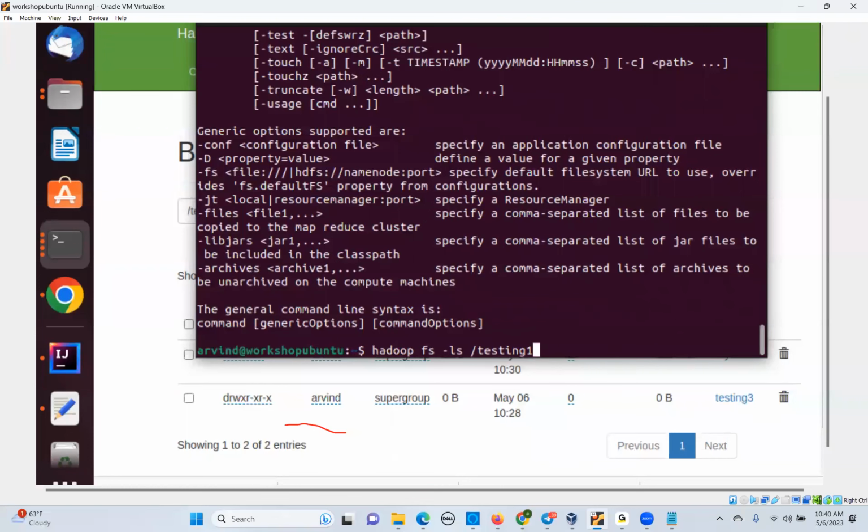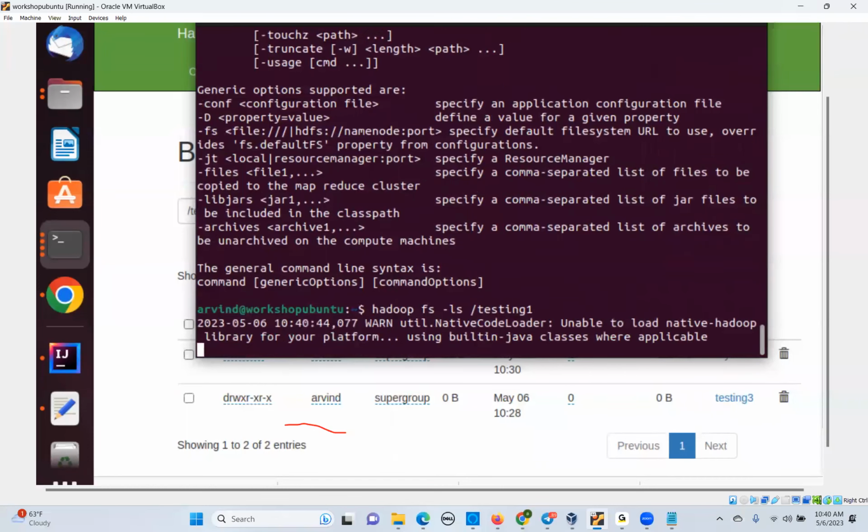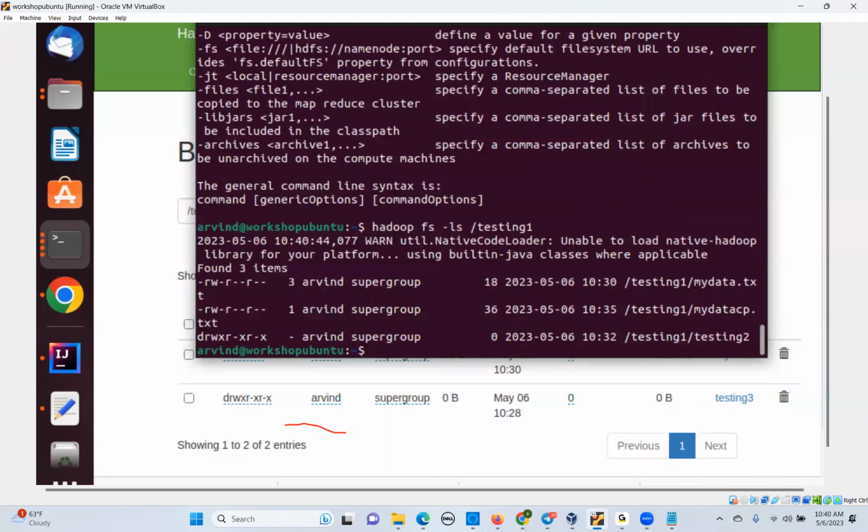What is the permission there? Hadoop fs -ls testing1. In Linux, the permissions are user level, group level, and others: read, write, execute for each. If I look at this file, at the user level there is no execute permission, at the group level write and execute are not there, and at the other level write and execute are also not there.